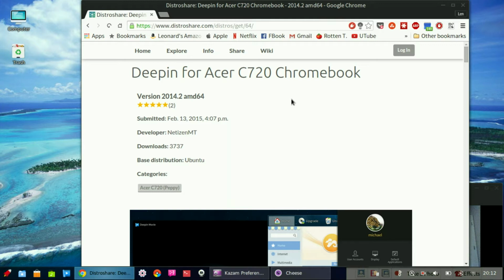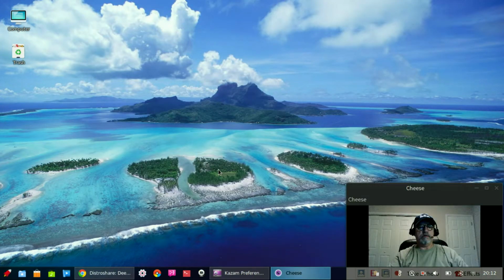So I downloaded the ISO. Now I used the DD command to create the USB, plugged it into the Chromebook, rebooted, selected the USB drive, went through the install, everything the same as the desktop, everything feels and looks the same. And then once I rebooted after the install, I had a perfectly configured Linux Deepin on my Chromebook.